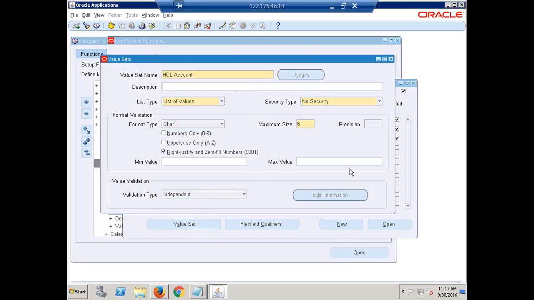Okay, done. So we created 3 segment value sets. Now take the task: assign value sets to segments. Create and save it.